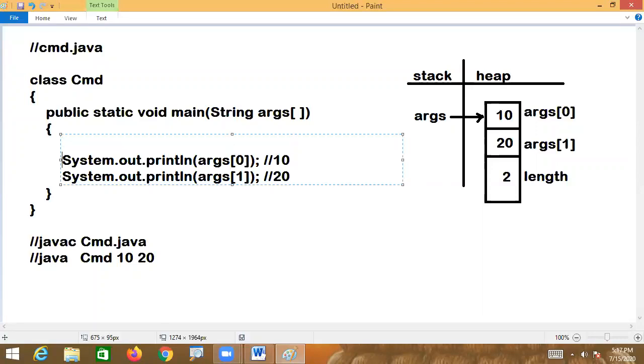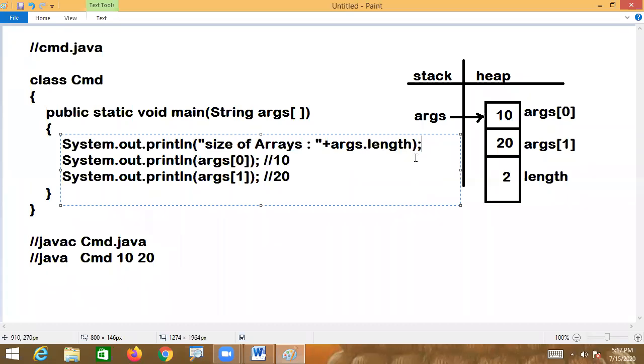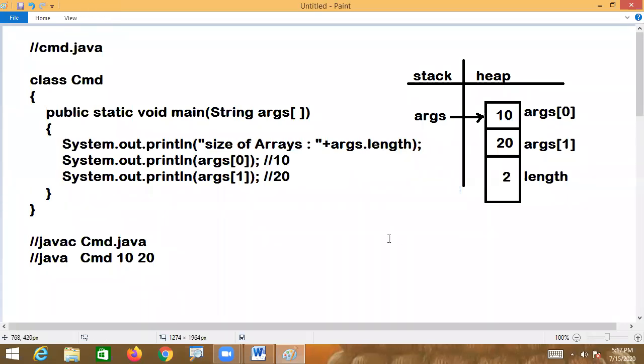But if you want, you can also find out how many values there are. Just use length. The length of the array means the size of the array, which means how many values are stored in it. Then you have to write args.length. When you write args.length, you will get 2. This is the way it works.